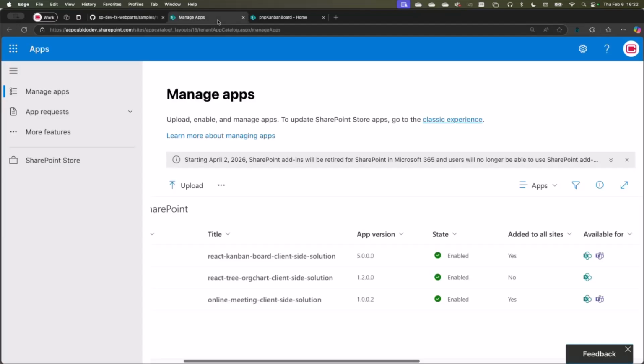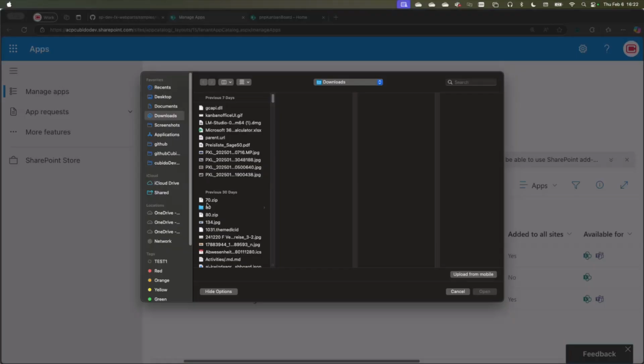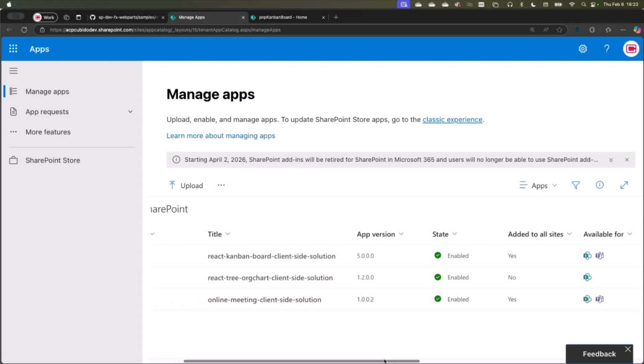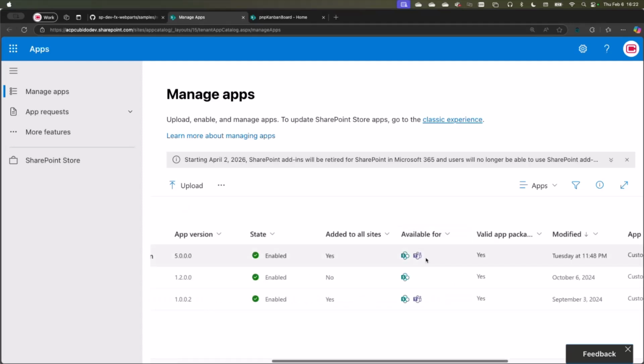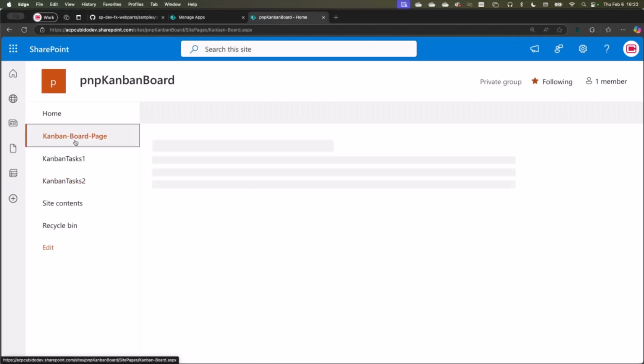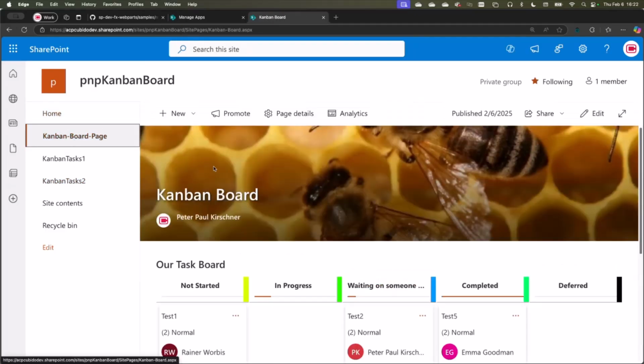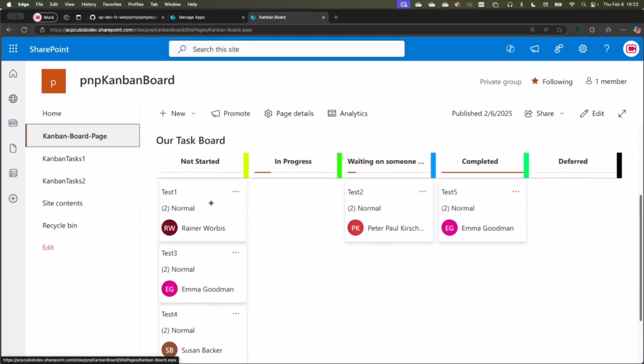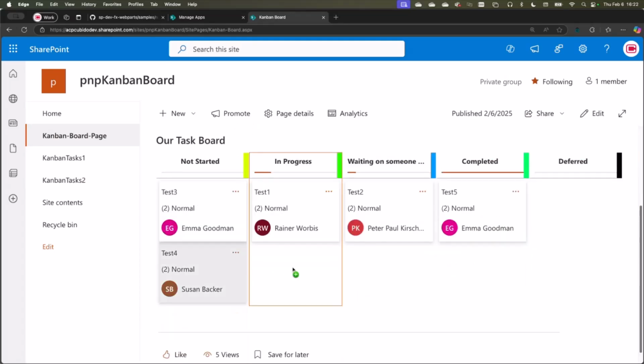Then you go to the app management, and the app management looks nowadays really, really great. You click on upload, select the file, and then you have it already. It's available for SharePoint and Teams, and as soon as you have it, you can add it to a page. I have prepared it, I'm like a cook, and add it here, and you see the functionality is the same. You can move tasks from one state to the other state.